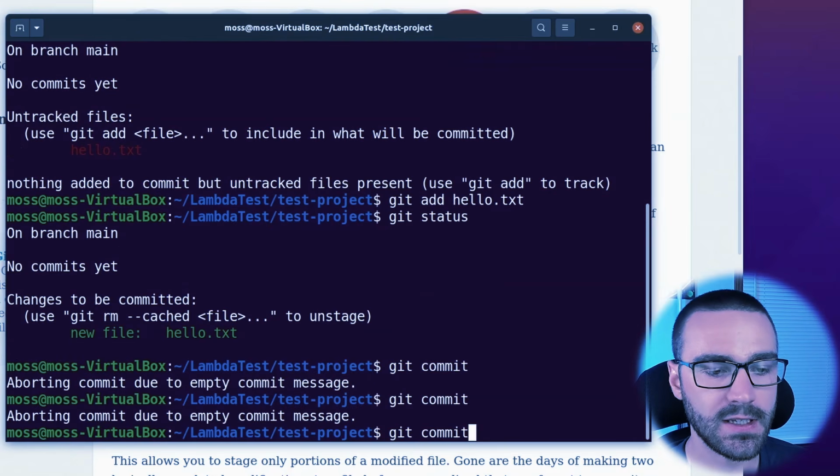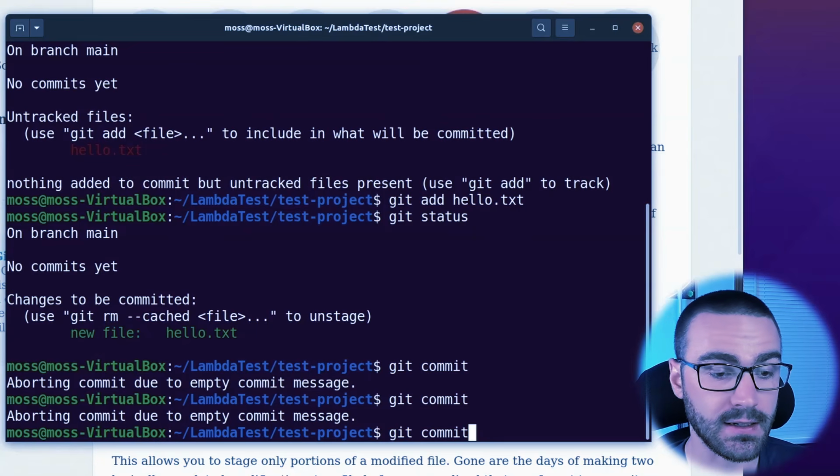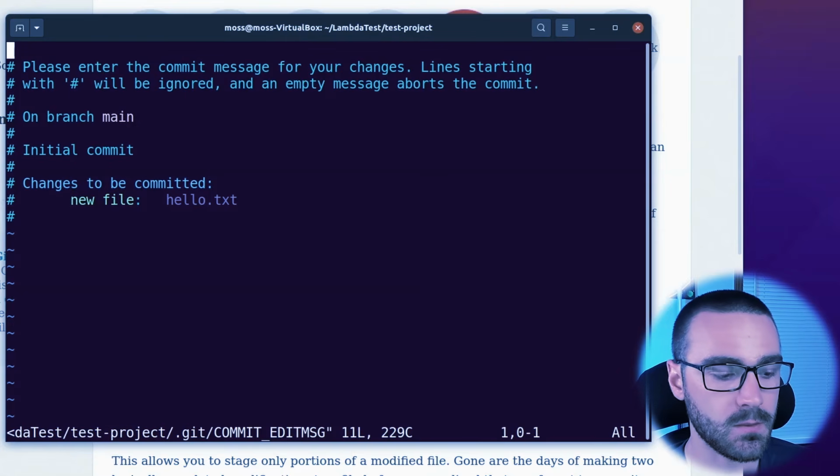So we can use git commit without any arguments or options, and if so, it'll invoke your default editor. And in my case, it should pull up Vim, and it does, and it prompts me to enter a commit message.